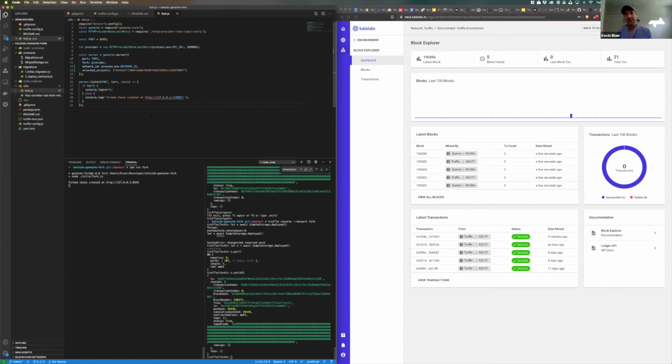Across the board, I think it's useful both for testing against perhaps an existing environment that you might have, but also if you're composing something where you want to work against mainnet, for example, or any other network that you have permission to access.